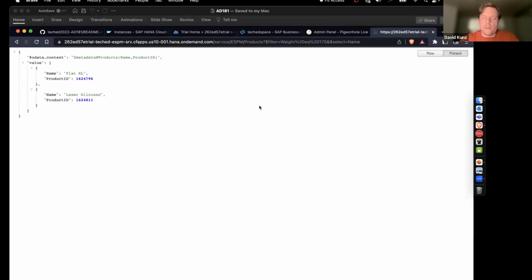And OData is quite powerful. You can do lots of stuff. And I'm sure this backend is now perfectly suited for the mobile application. And with that, I hand back to Jitendra.